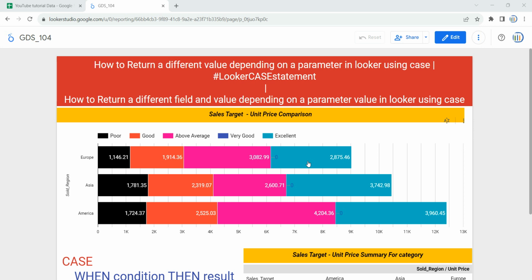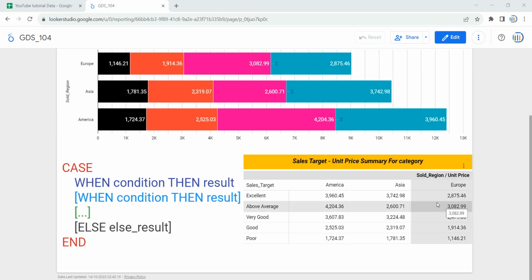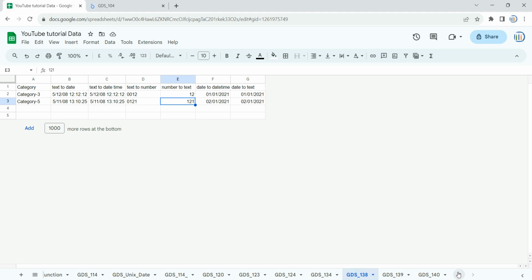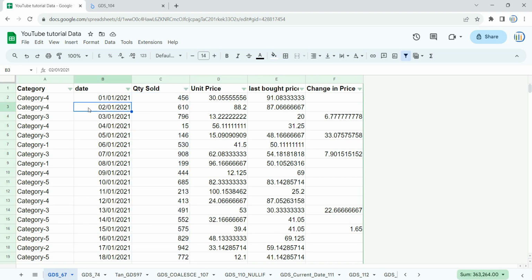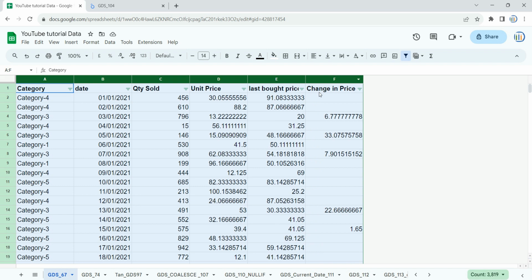I'm Atul, and in this video we are going to discuss how we can use the CASE function in a calculated field in Looker, Google Data Studio, to return a different field value depending on a parameter value. As you can see here in my table, I have two columns, the sales region and sales target. But if I show you my raw data, which is over here, then you can see I have no column named sales target or sold region.